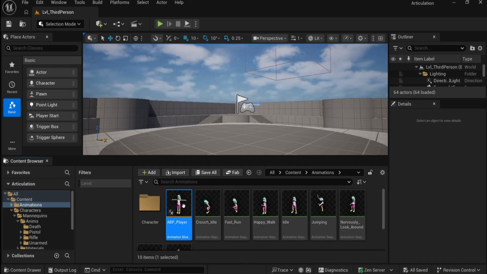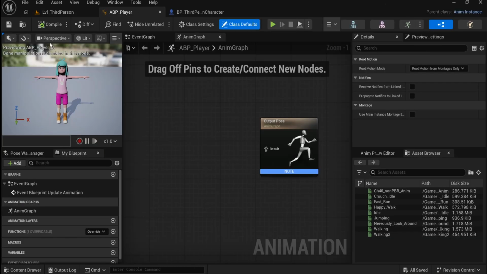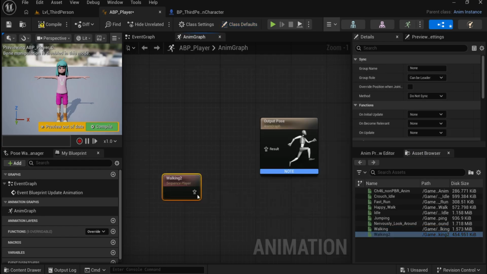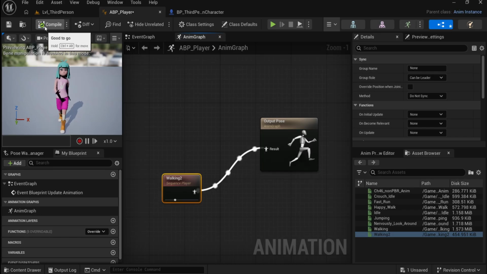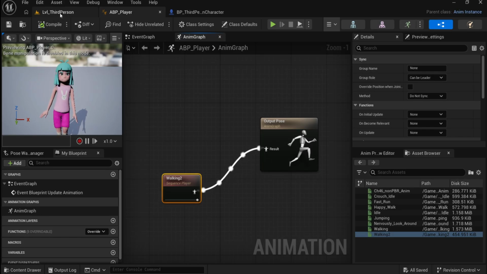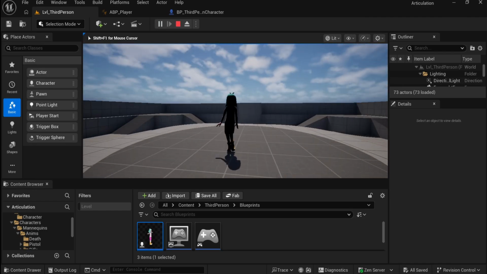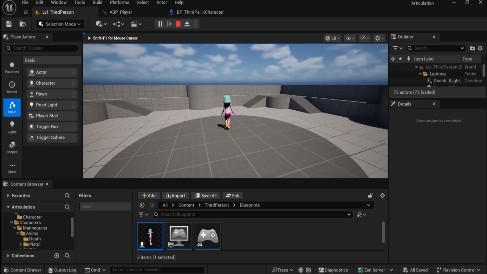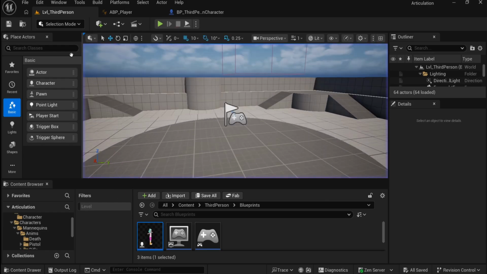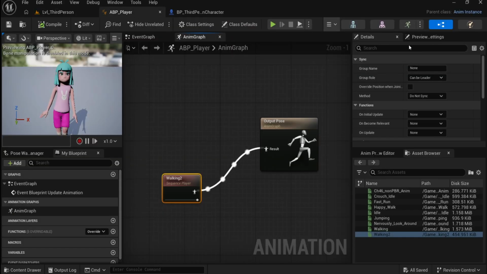Now, in order to set the animations for our character, we need to open the animation blueprint. You can see the output pose here and a couple of animations on the right side in the asset browser. I'm just taking a random walking animation and connecting it to the output pose. Can you see? Now see what happens if you play. It moved for a while and it stopped. So let's see what to do for seamless movement.